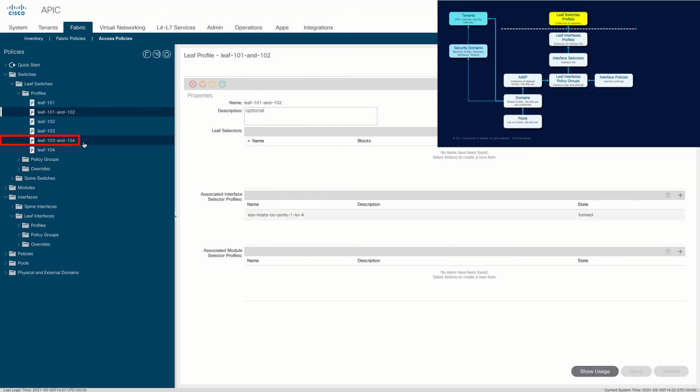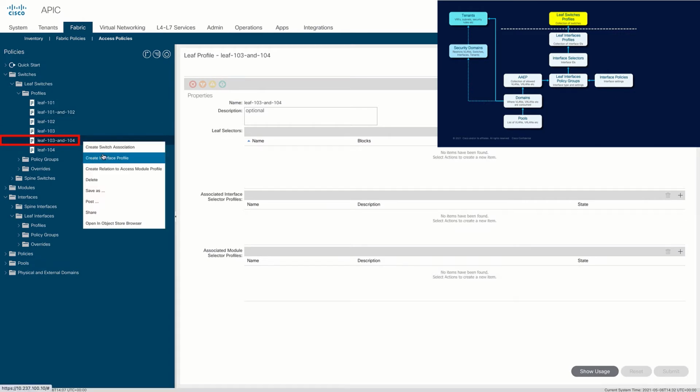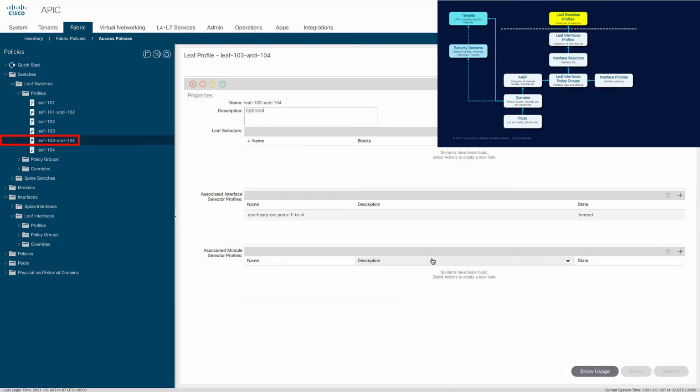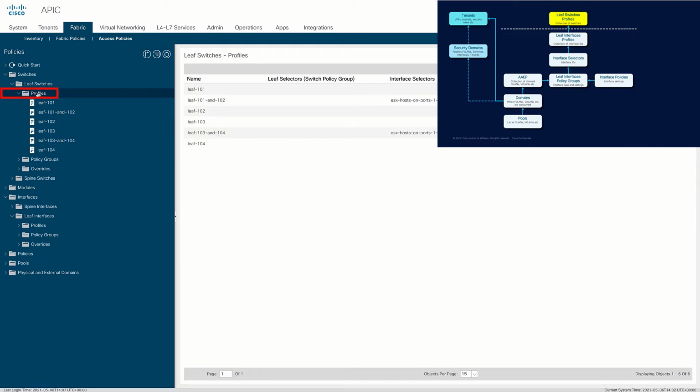So ports 1 through to 4 are configured straight away for ESX attachment. I can do the same thing on switches 3 and 4 as well, and those ports are configured. As you can see, the benefit now is that I've got a cookie cutter, and every time I apply that to my switches or pair of switches or individual switches, those ports will be configured with that profile that I've defined. And in this case, it was for ESX on ports 1 to 4.